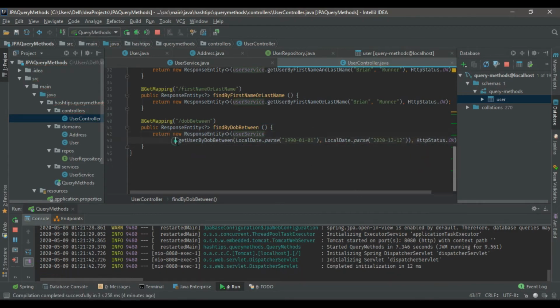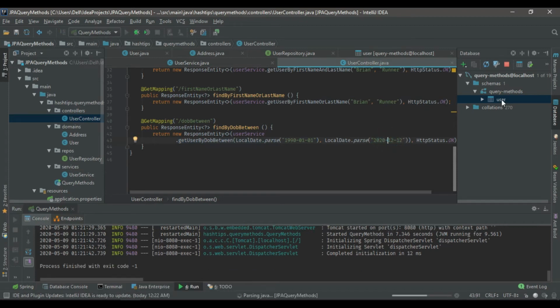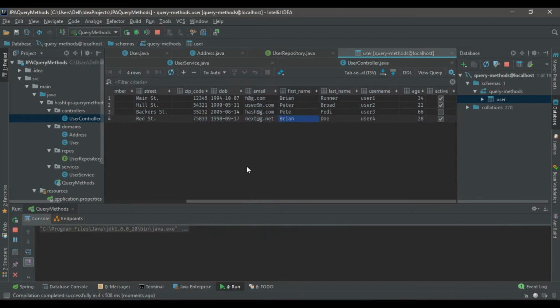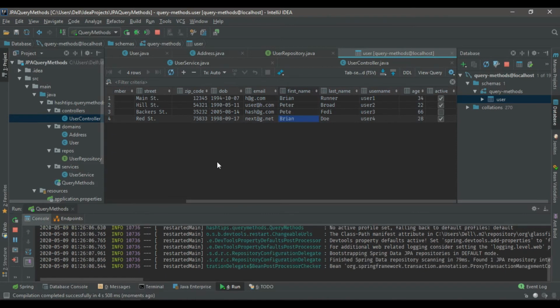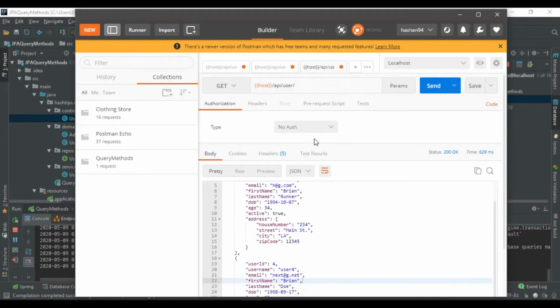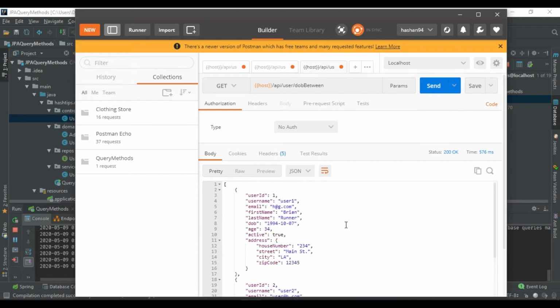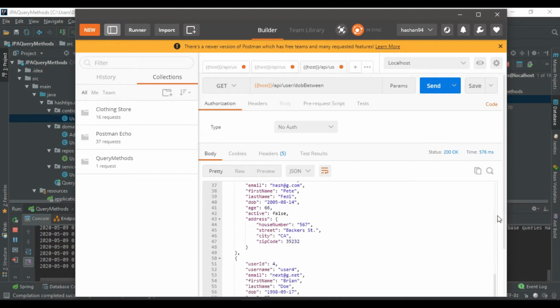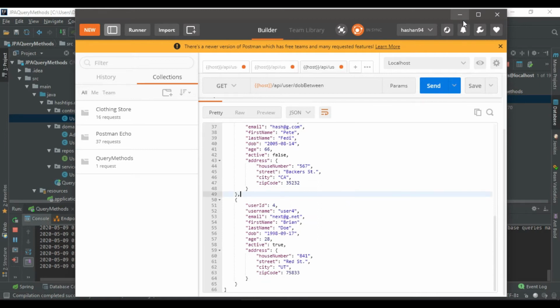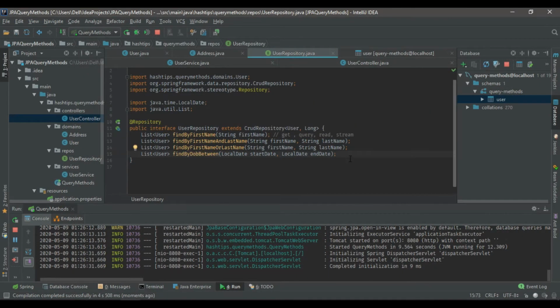So I am searching for the users whose date of birth is after the 1st of January 1990 and before December 12th of 2020. If we check the date of birth, all of these users should be in the result set. Okay, let's send a request to between, and as you can see, we have user 1, user 2, user 3, and all the users. So that is working. Let's move on to the next one.